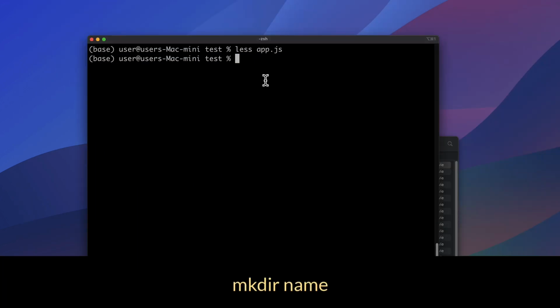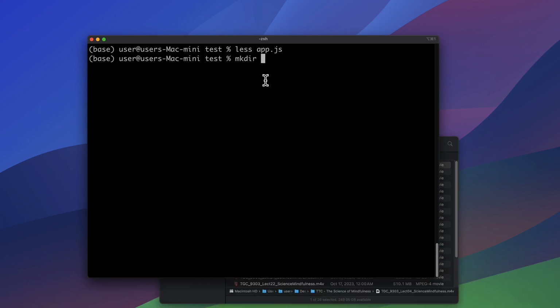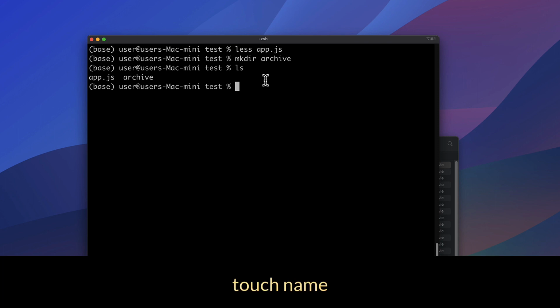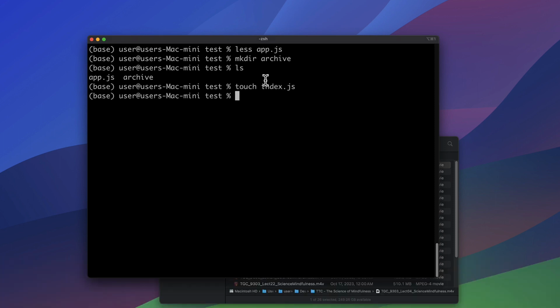We said to create a folder, we use mkdir, then the name of the folder. For example, now we are in test, let's make archive. Now if you do ls, you'll see archive and app.js. To create a file, let's use touch index.js. Now if we do ls, we see app.js, archive and index.js.